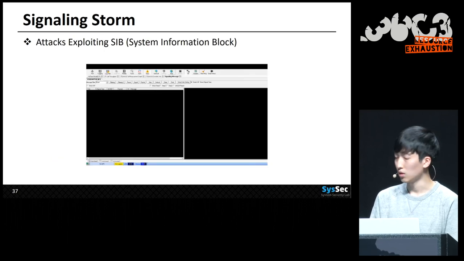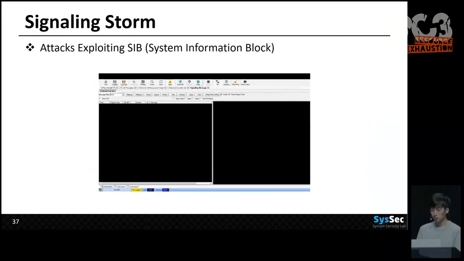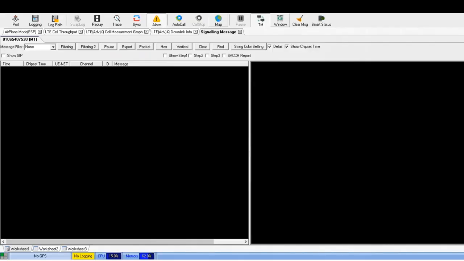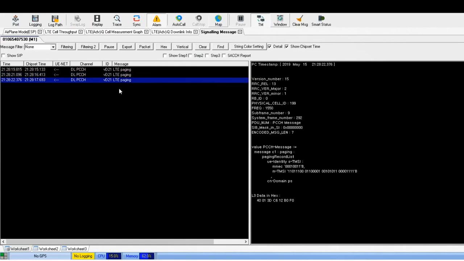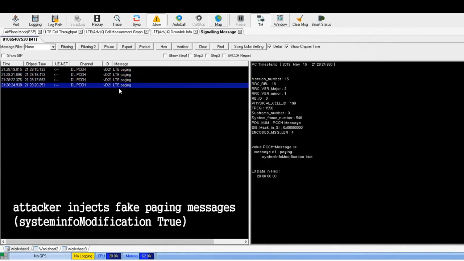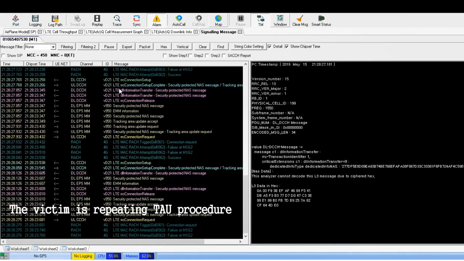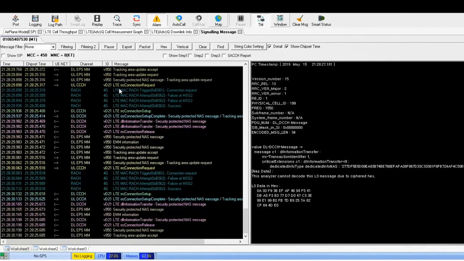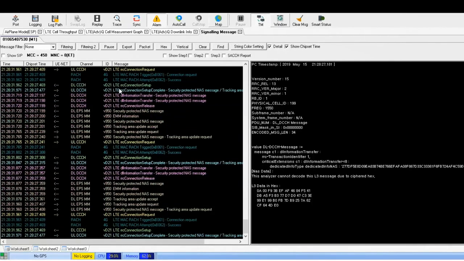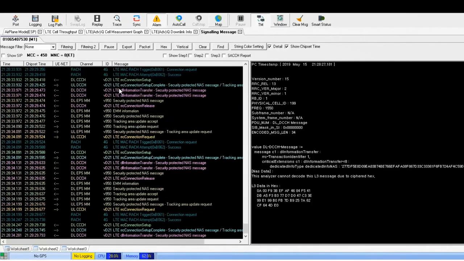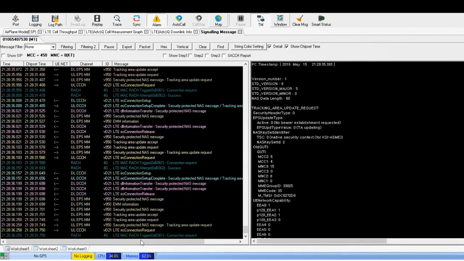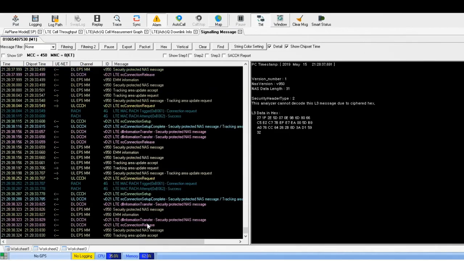This is the demonstration of signaling storm. The program in this screen shows signaling messages of the UE. First, the attacker injects a malicious paging message. This malicious paging message is required for the UE to receive a new SIB1. Then, the attacker overshadows a malicious SIB1 message. Then, the UE generates signaling to the network.